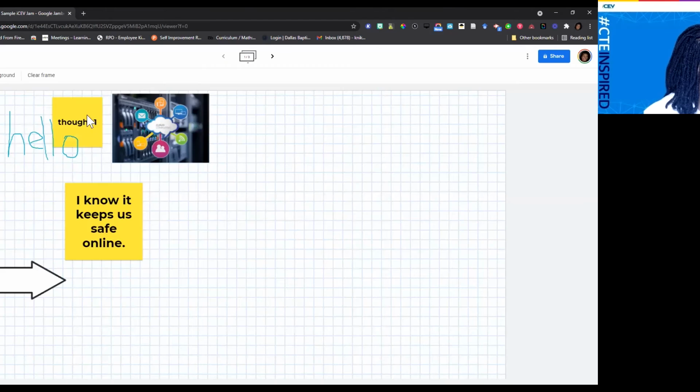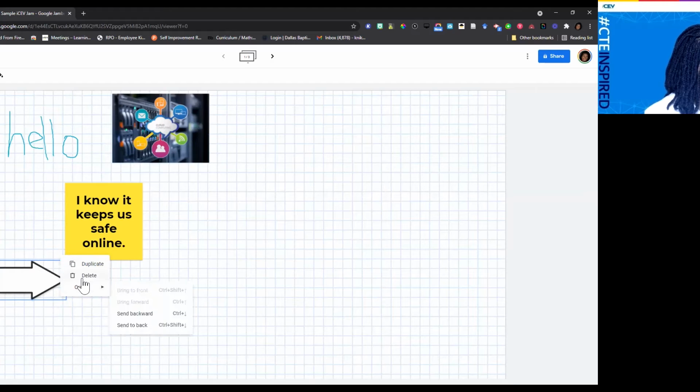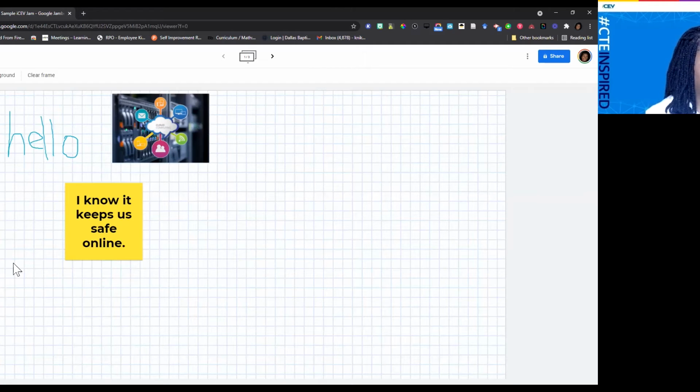To create a graphic organizer if I wanted to do that as well. I'm just going to click on these three dots and delete the arrow as well. But there are so many different things that students can do right here on Jamboard.